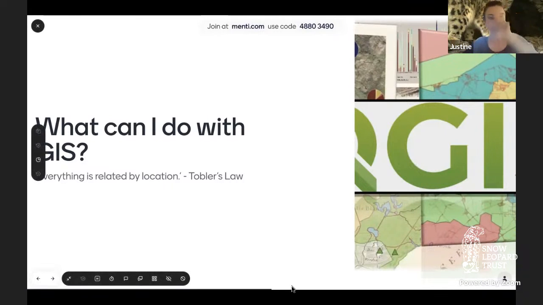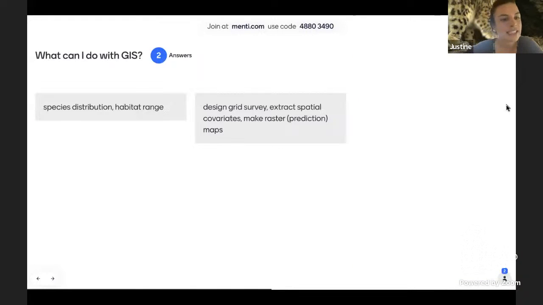And again, it's actually through the link I sent. It should be the next question that's asked. Go ahead and answer that question. Okay, spatial species distributions, habitat ranges.